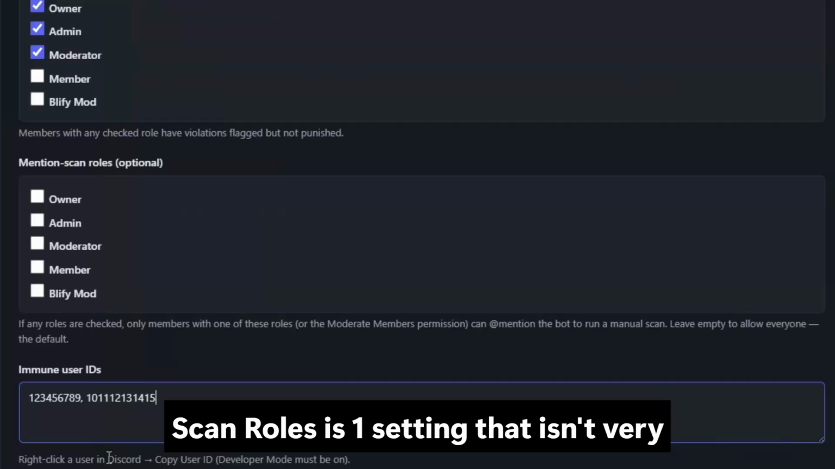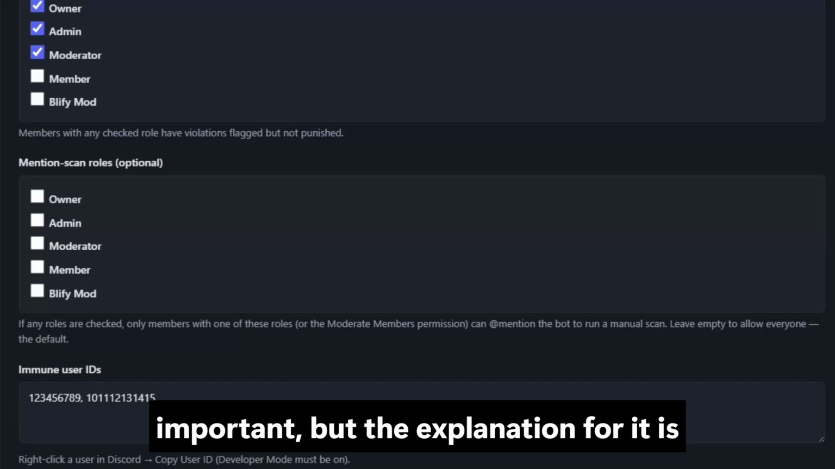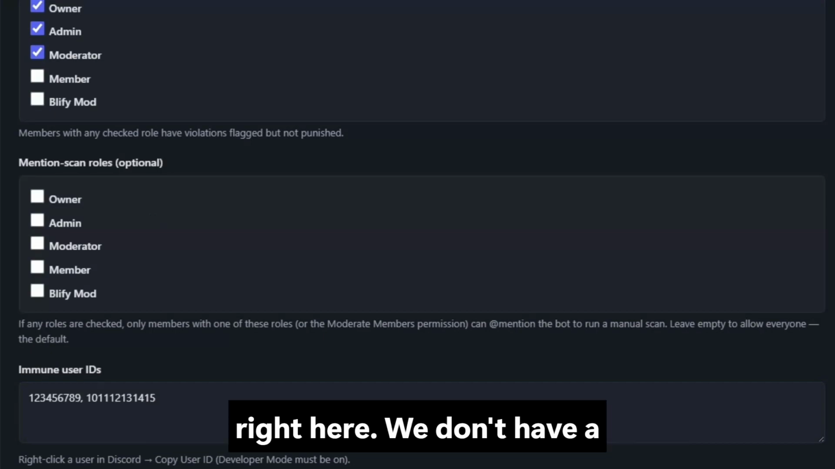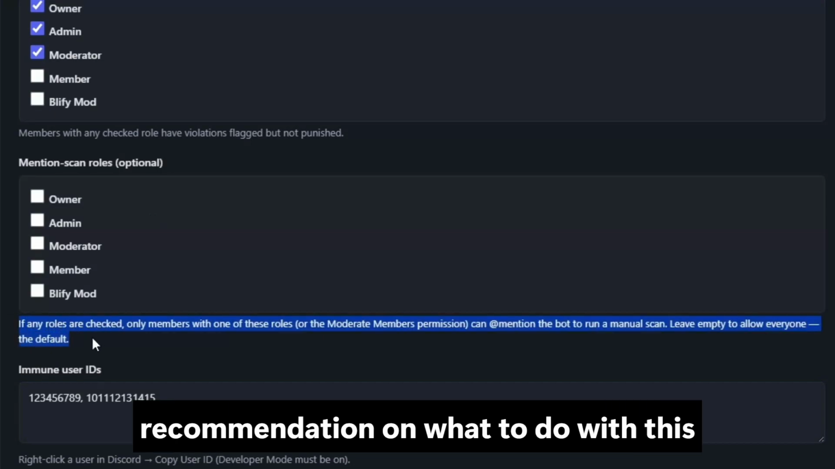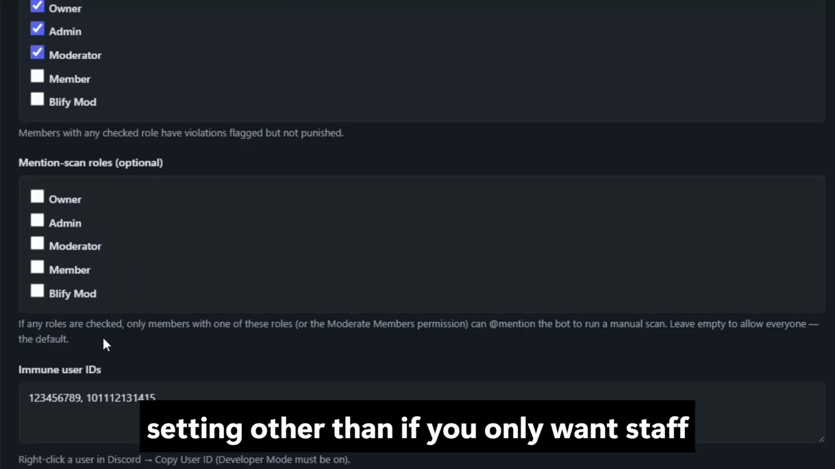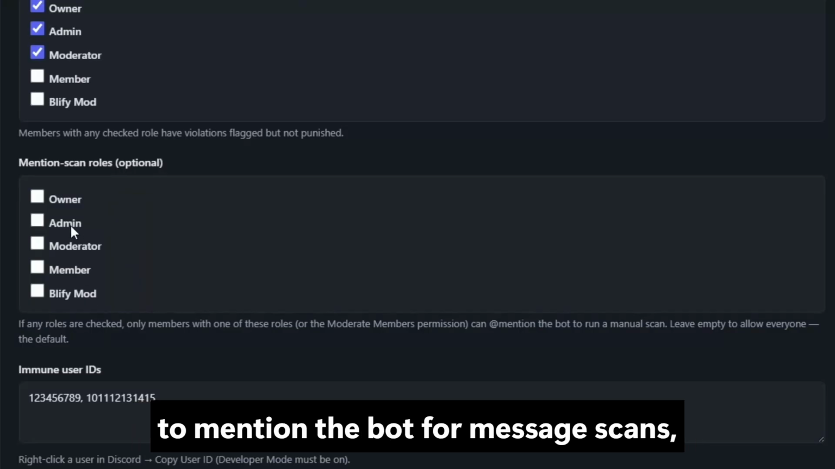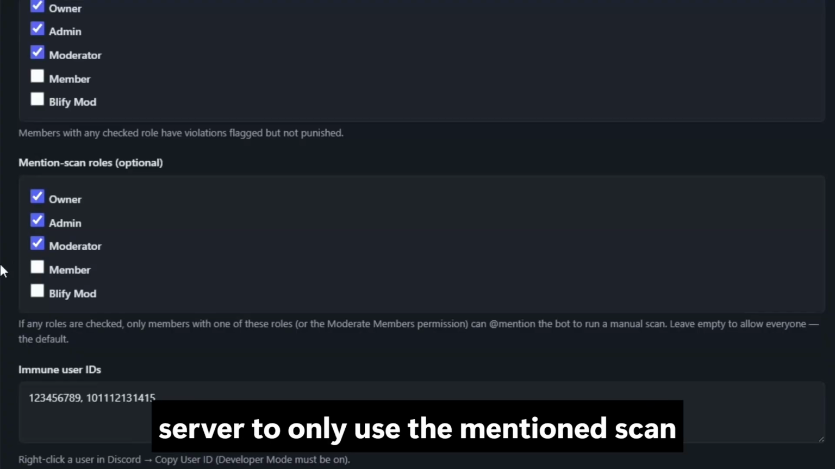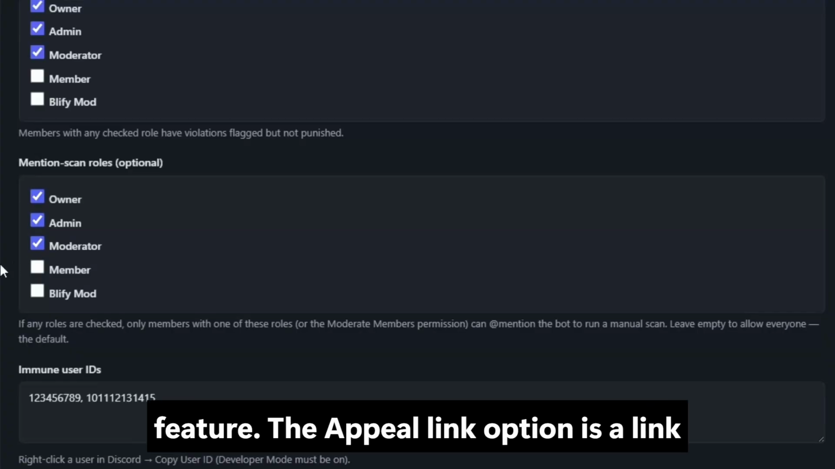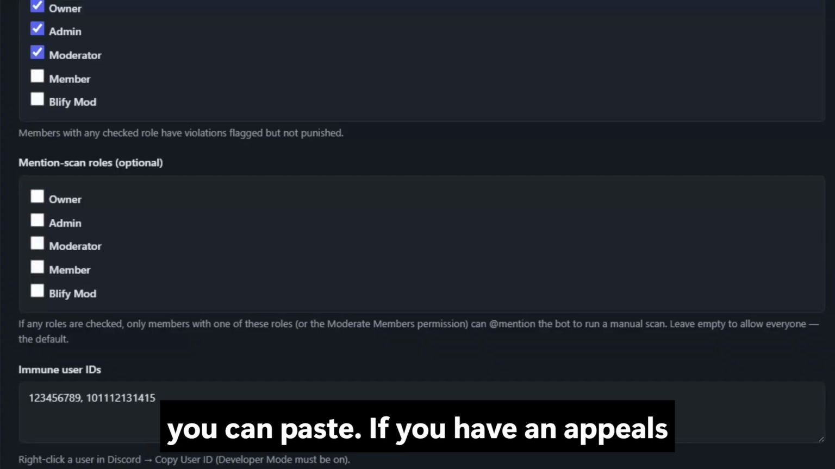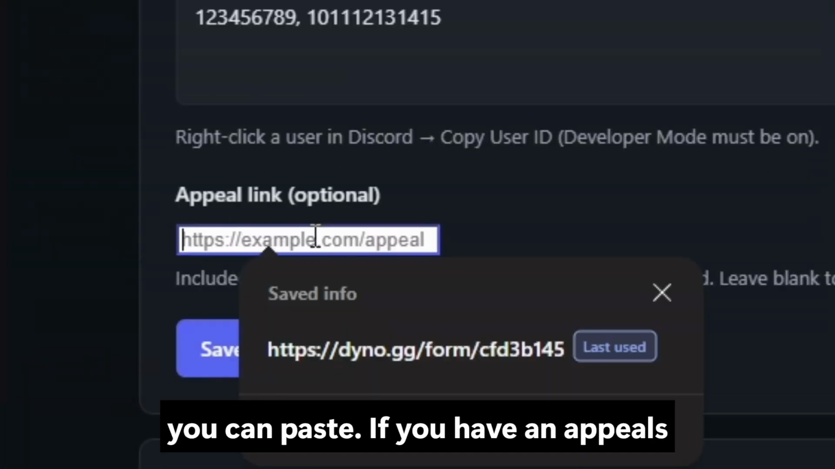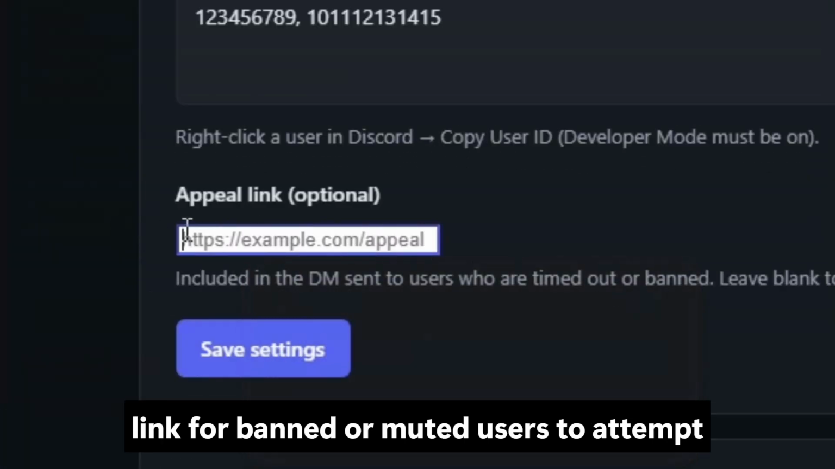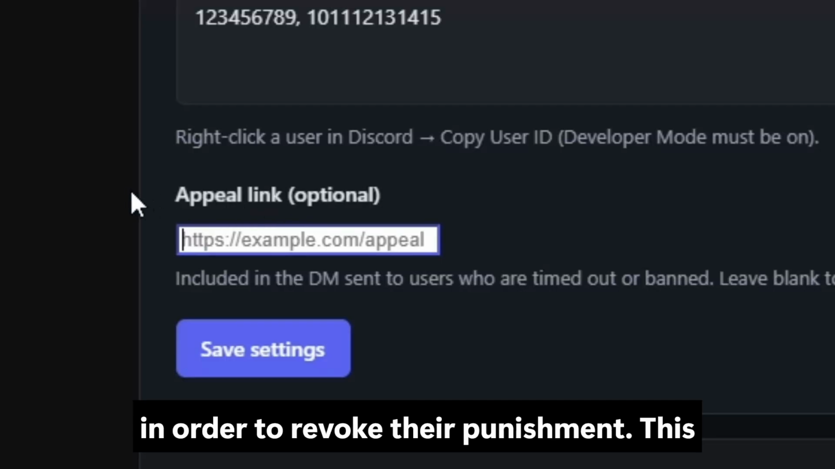Mention scan roles is one setting that isn't very important, but the explanation for it is right here. We don't have a recommendation on what to do with this setting, other than if you only want staff to mention the bot for message scans, then select the staff roles in your server to only use the mention scan feature. The appeal link option is a link you can paste in if you have an appeals link for banned or muted users to attempt in order to revoke their punishment.